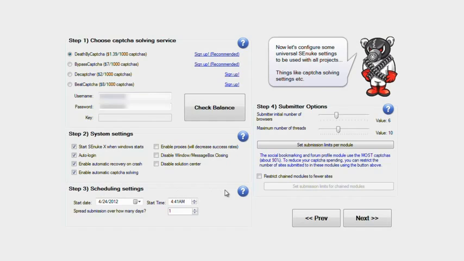Now, this is the most crucial and important part of finishing off your SNUke automated campaign. So, designate a start date, preferably today. For me it is April 24, 2012. Start at 4:11 a.m.